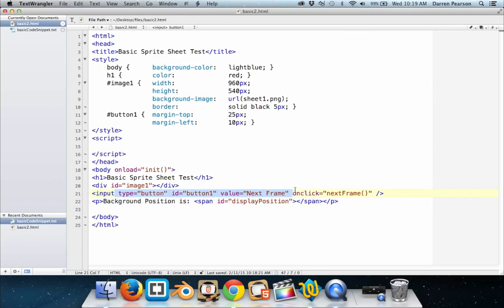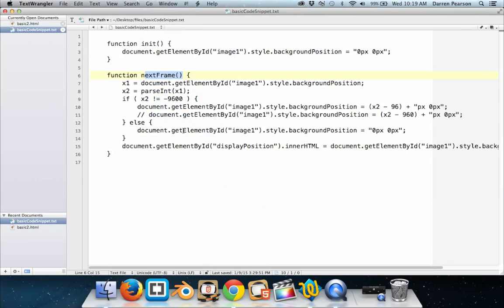So on click of button 1, every time that's clicked, we're going to run the next frame function. Let me double check my notes here. Background position. Yep. Let's look at next frame, and what that does is it goes in and gets the background position, and we parse it out, and then I say if the result here is not negative 9,600, we're going to say document get element by image 1 style background position. We're going to switch it here.